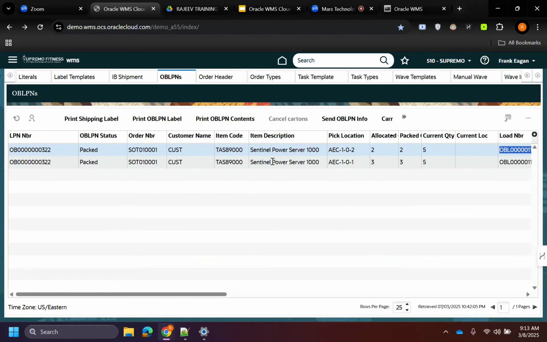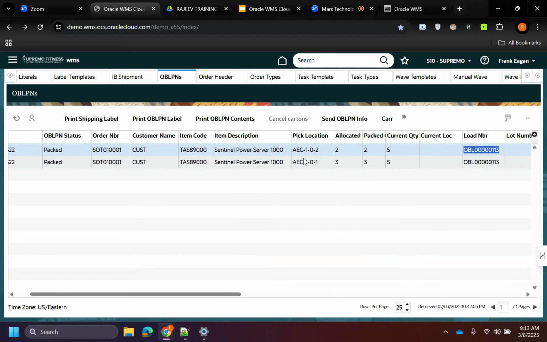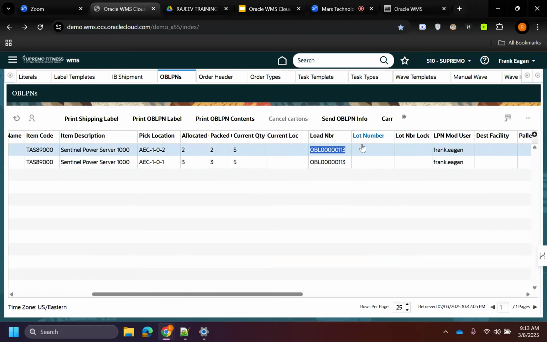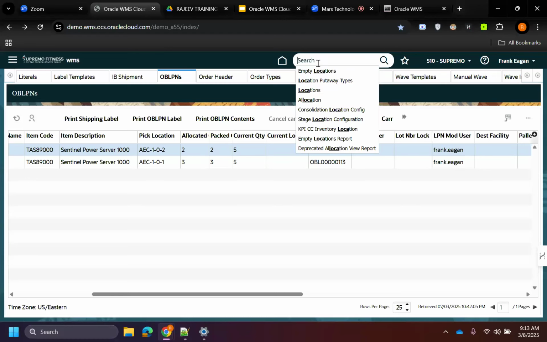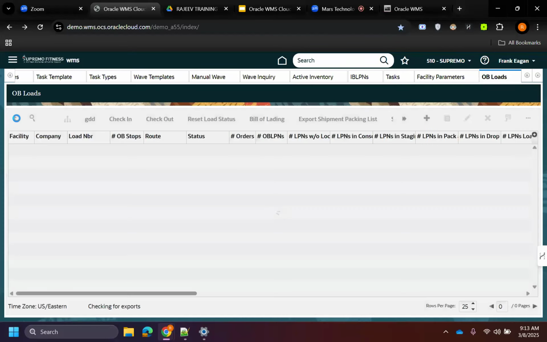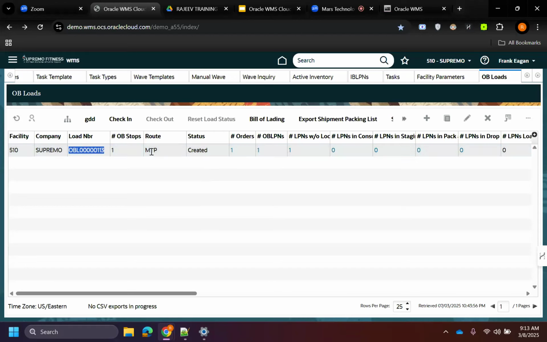Where is this setup coming from? The configuration is in the facility parameter. Now you can go to OB load. You will see this OB load number just got created, and you see the route is coming now. If I again create a new shipping order with the same route, then it will again attach to the same OB load. It will not create a new OB load because the route is the same.